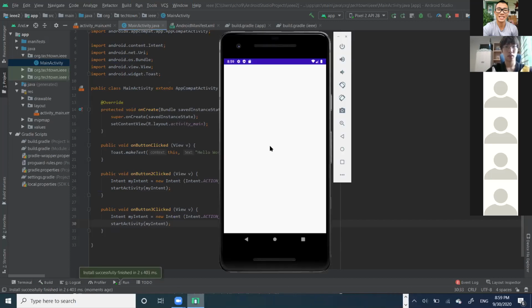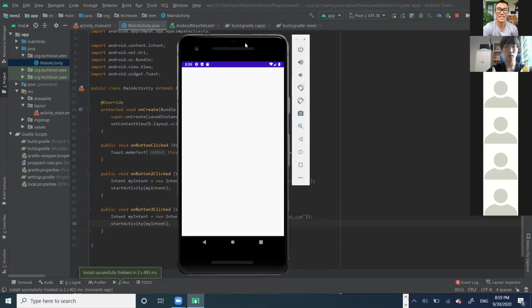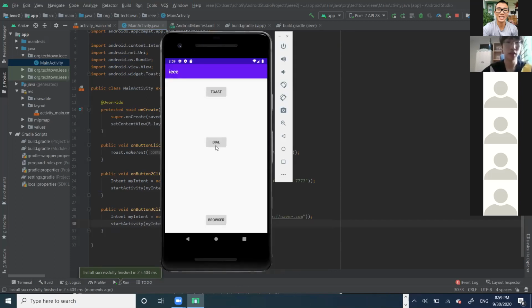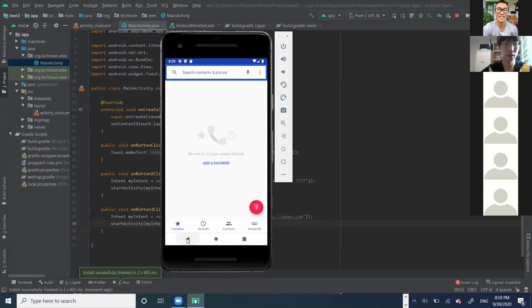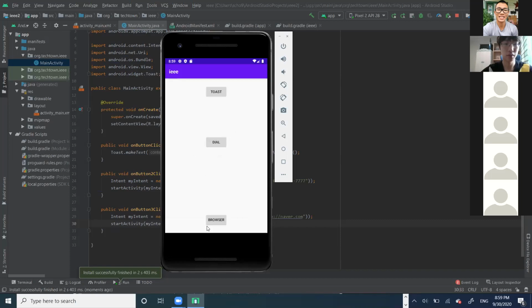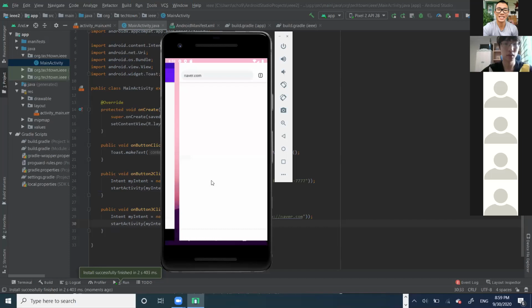So if you click dial, you will see this. If you click browser, this will allow us to go to naver.com.